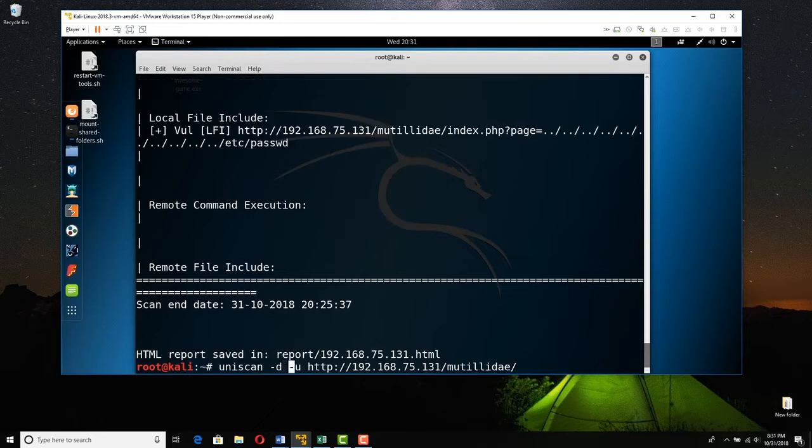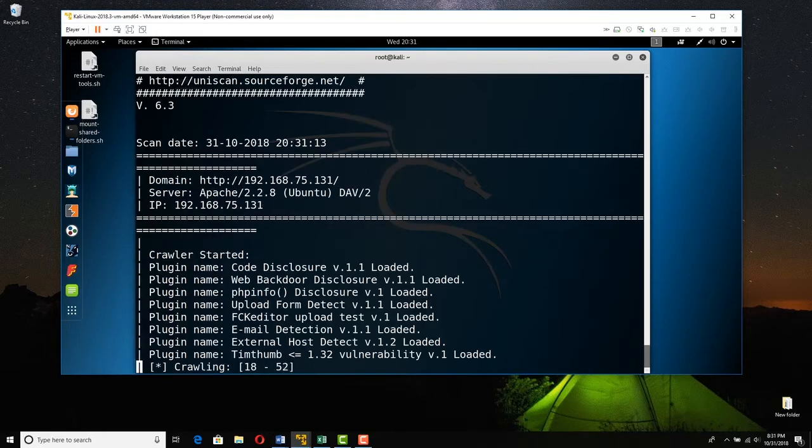Press end. I think what we're going to do is we're not going to specify a particular web page in the server. Let's just start with the server. Press enter. And so it's trying a variety of things. So it's going to try to see if it can do code disclosure, web backdoor disclosure, PHP info disclosure, upload from detect. The FCK editor is actually a dynamic, or it's a rich text editor that allows you to edit web pages and applications, see if there's any emails, external hosts, and something called TimThumb.